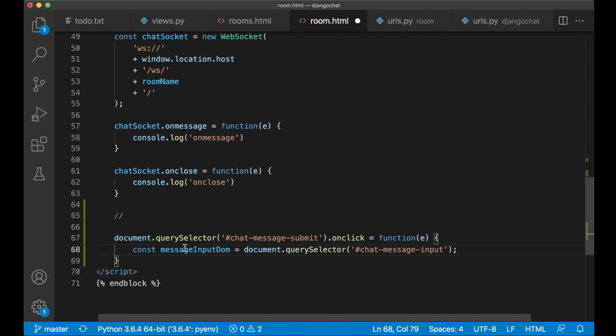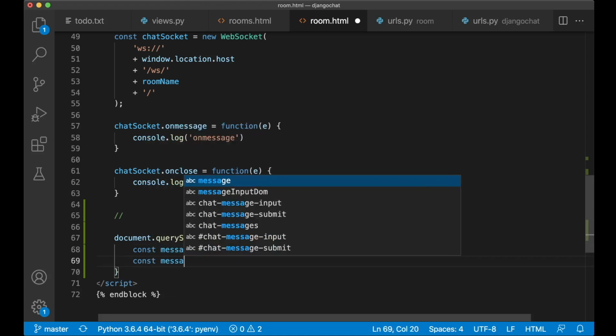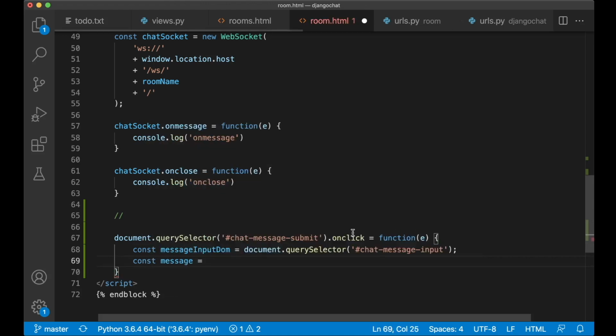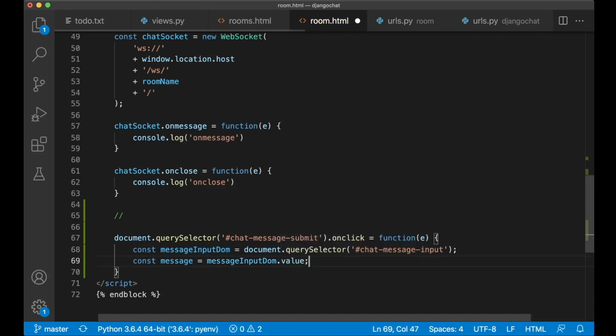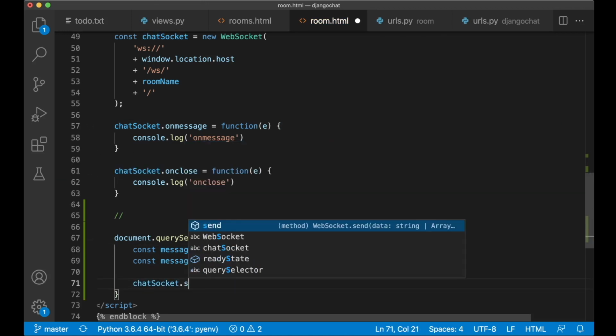So we create a new variable, message input DOM. This is the element itself because we need that to reset it afterwards. Now we can get the message by saying const message equals message input DOM dot value. And then we need to send this using the chat socket. So chat socket dot send.